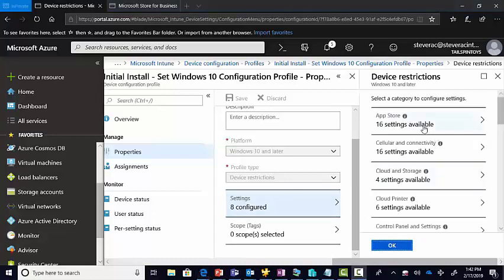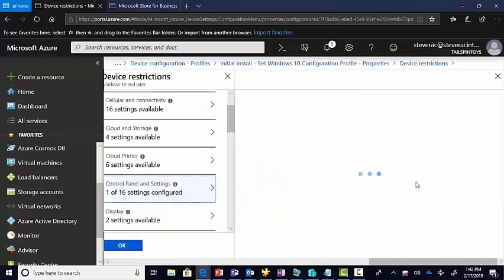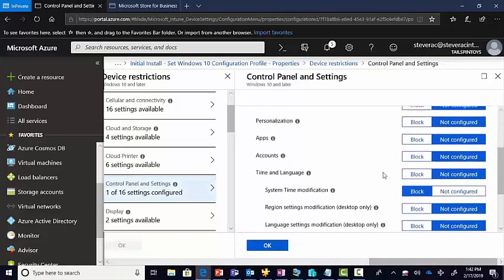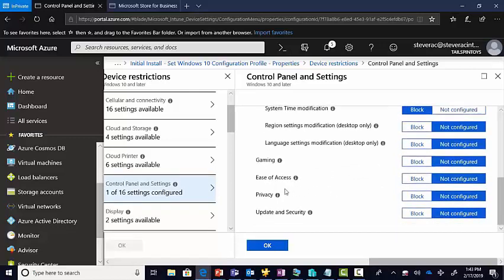Okay, so I have my App Store, 16 settings available, and so on. And I don't have any of these configured. Here, Control Panel, I've got 1 out of 16 settings configured. So what do I have? Okay, so here, I am not allowing any system time modification at all, right? That's the only thing I've done there.